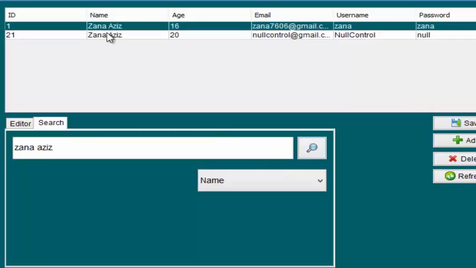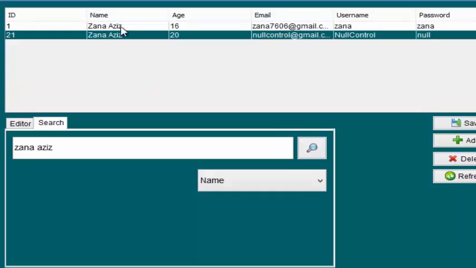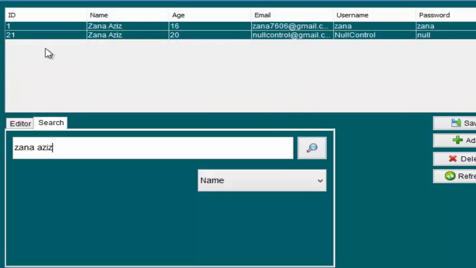And as you can, oh look, see, there's two accounts because I just made another account with the name Zana Aziz back there, and then I made one in the beginning. So right now there's two accounts. So as you can see, it works perfectly with multiple accounts if it pops up. So there's two accounts with the name Zana Aziz, so therefore it shows the two of them.